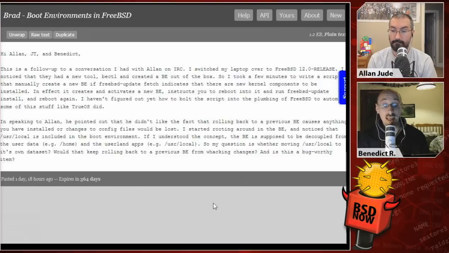In speaking to Alan, he pointed out that he didn't like the fact that rolling back to a previous boot environment causes anything you have installed or changes to config files to be lost. He started rooting around in the boot environment and noticed that /usr/local is included in the boot environment. If I understood the concept, the boot environment is supposed to be decoupled from the user data, like /home, and the userland applications, like /usr/local. So the question is whether moving /usr/local to its own dataset makes sense, or would that keep rolling back to a previous boot environment from whacking changes? Or is this a bug-worthy item?